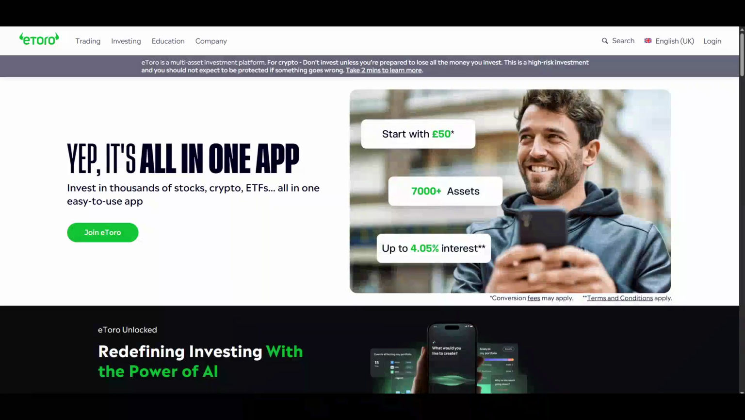In today's video, I'm going to teach you how to open an account on eToro, which should take you about 5 minutes from start to finish. eToro is a versatile platform allowing you to trade stocks, cryptocurrencies, and ETFs all in one place, making it an excellent choice for both beginners and seasoned investors. Let's dive into the steps to get you all set up.